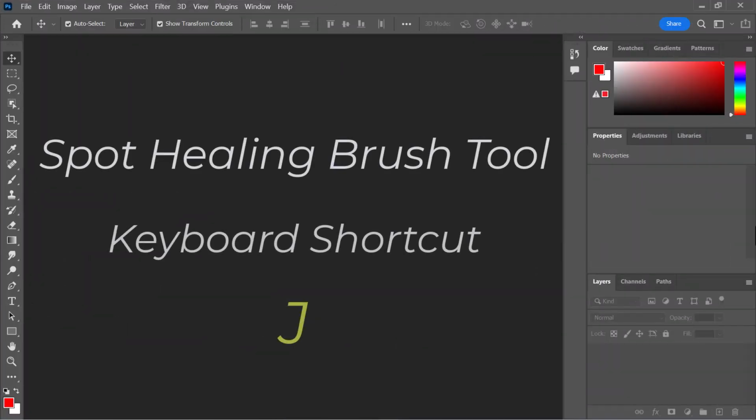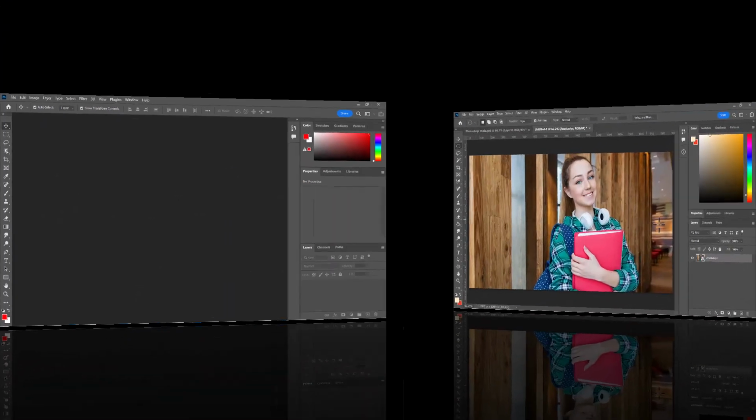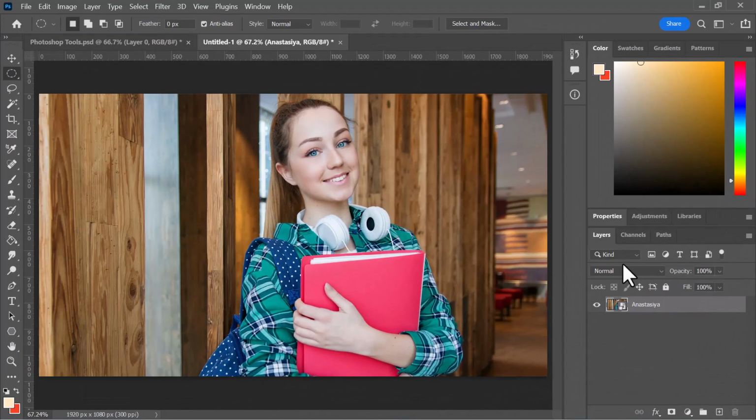The Spot Healing Brush Tool. You can use the Spot Healing Brush Tool to remove blemishes or unwanted spots in an image. I will add a new layer, and select the Spot Healing Brush Tool from the Tools bar.